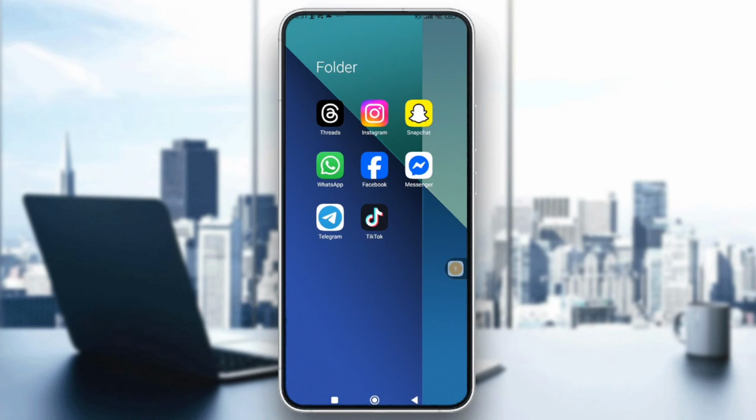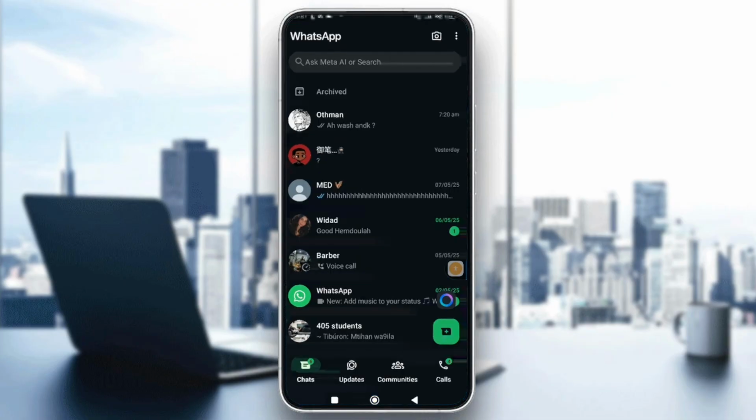In today's video I'm going to show you how to lock chats on WhatsApp for both iPhone and Android. So first let's start with the Android users. We're going to the app and then it's so simple to be done.